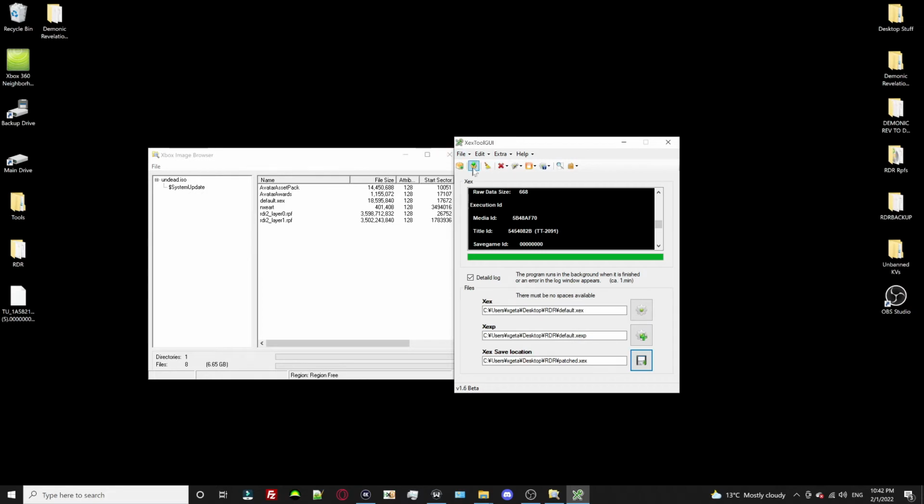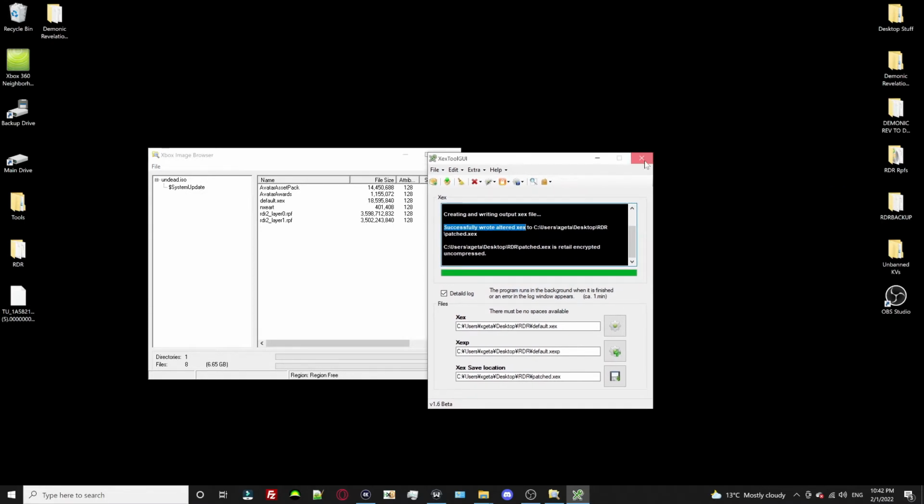Alright, then you go to the top with this little box with the download button. It'll say patch XEX file with XEXP file. Just click it. And if it did it, it'll say successfully wrote altered XEX. Once it says that, you can close XEX Tool GUI.